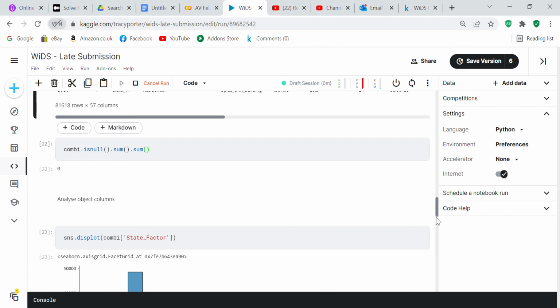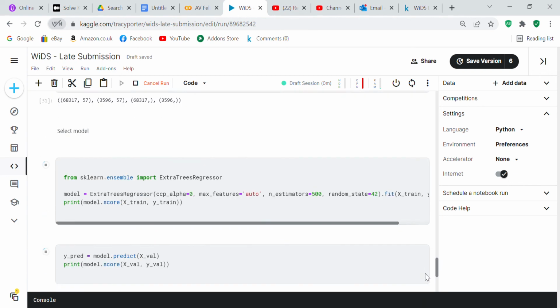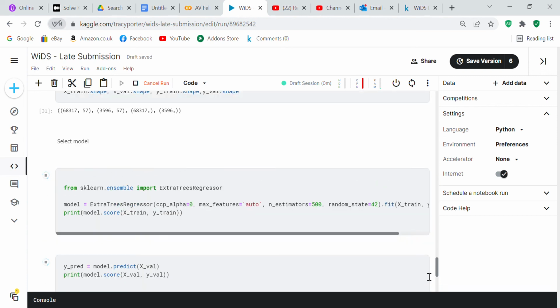If combi did have null values, then the model would not have run. But since I had forgotten to check for null values, I thought, oh well, I better do that. But this extra trees takes a really long time to work through, so I'm not going to sit here with you while it runs, and we've already worked through the extra trees before. So that is the code review for this code for Women in Data Science, and it was a late submission, and maybe I might find some PyTorch and see if I can improve my score with PyTorch.